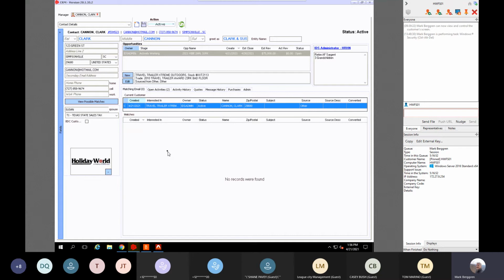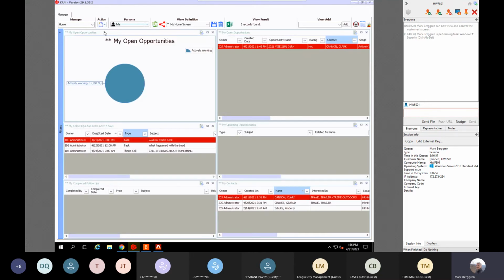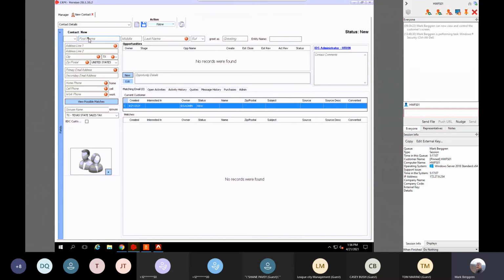So I'm going to do that. If you don't mind, I want to do it slowly one more time. Clark Cannon was entered in on January 1st. Clark Cannon comes in on February 1st and talks to somebody different. That somebody different goes to contact and types in Cannon, because again, they want to search first to see if he's in the system.